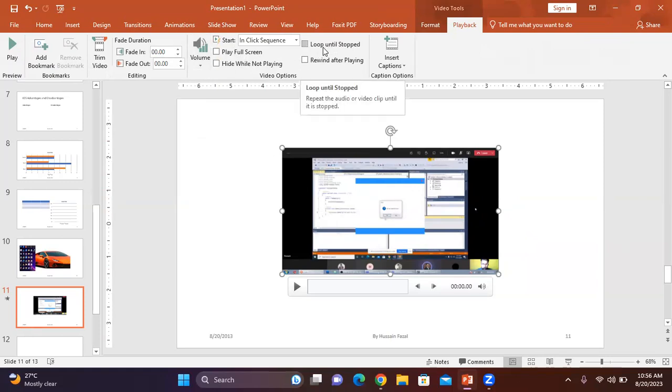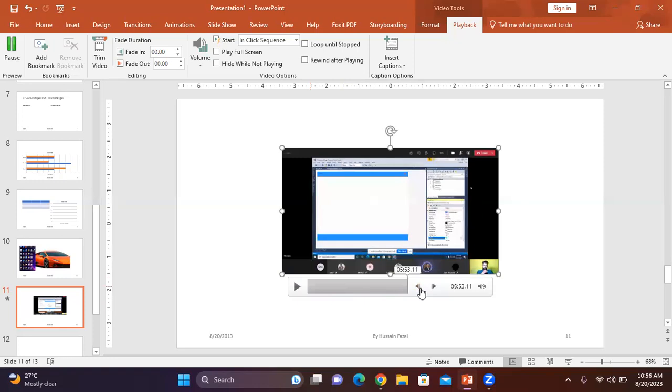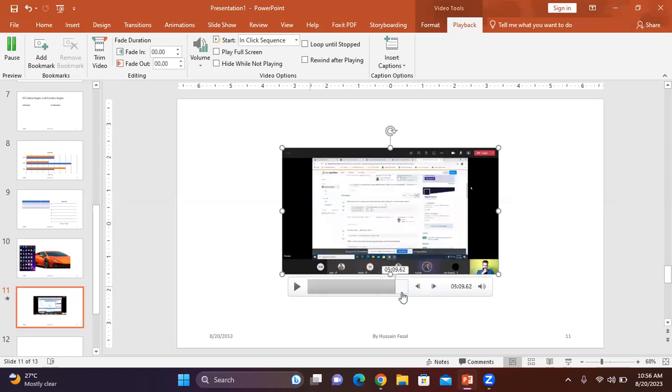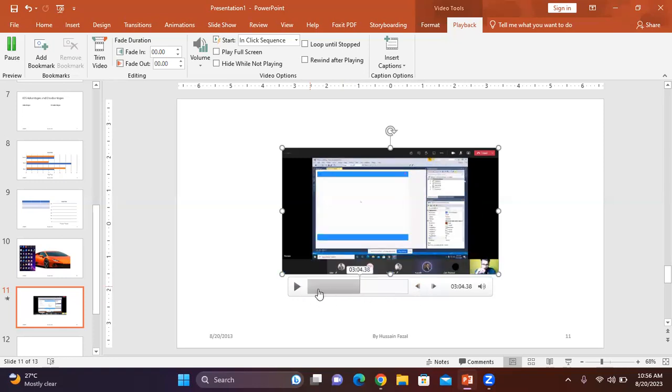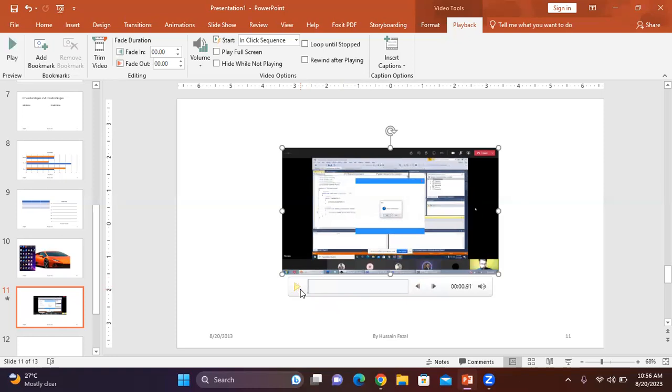Loop until stopped. That means when the video is finished, it will start from the first again. It will play again from the first, until you press the pause button and stop the video.